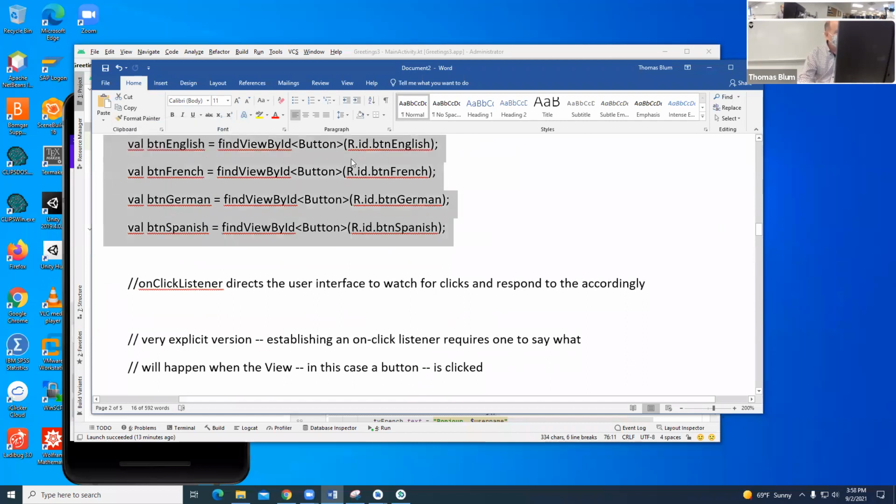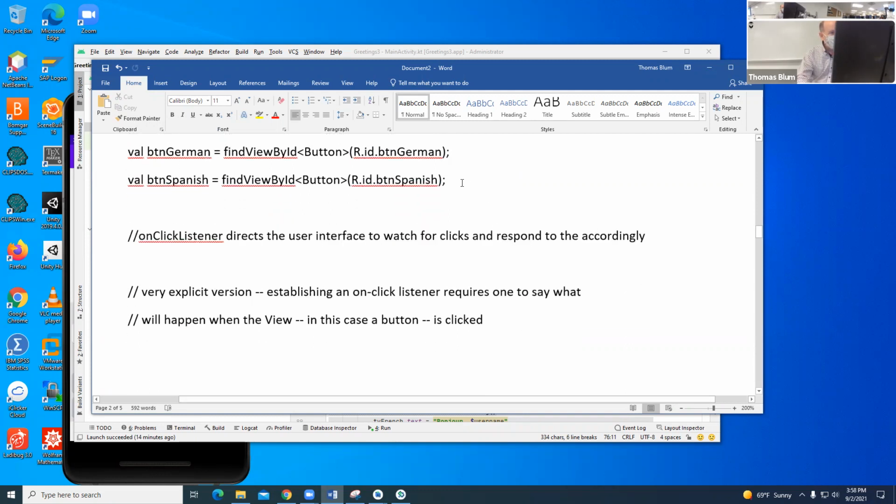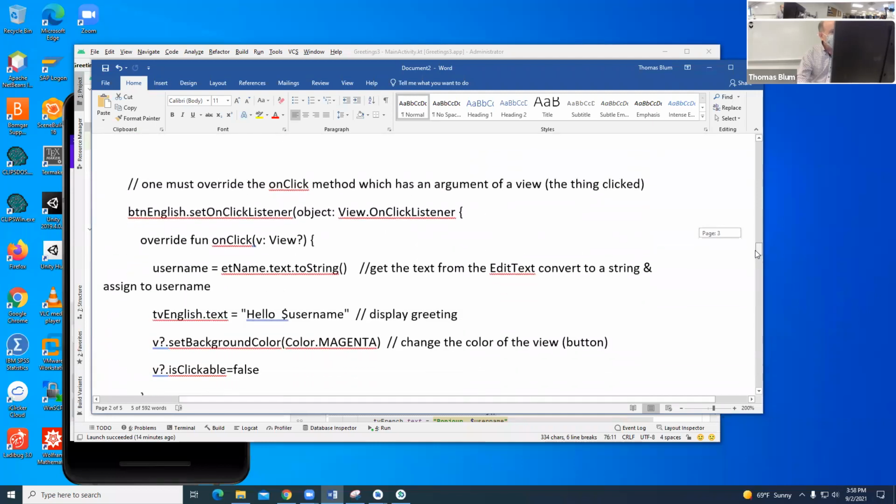Here are my buttons. Same deal. I had a button with the ID BTN English. It was of the button type. I'm finding it, and I call it BTN English in code. Okay, so that is my connecting to my interface.